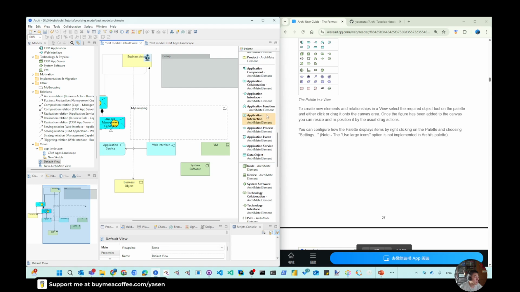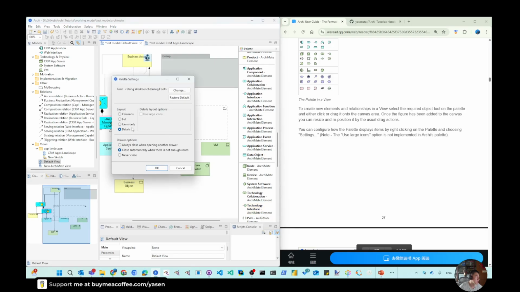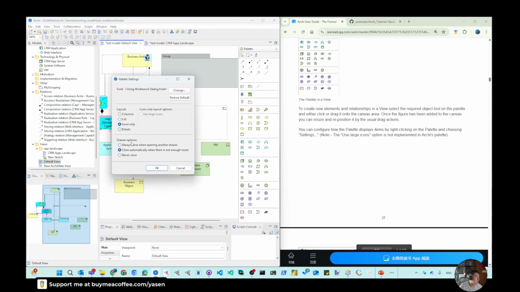You can see that, but it's not too important to me because it just repeatedly says ArchiMate element, which is not important once you're familiar with Archi. So that is the drawer option: always close when opening another drawer, close automatically when there's not enough room, or never close. You can choose that.